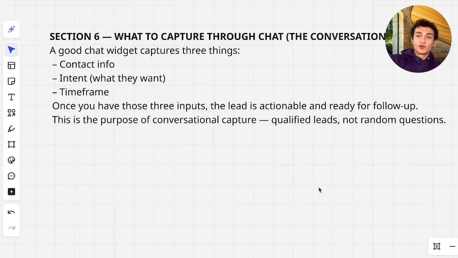All right, now what to capture through chat. In mchat, you can easily capture this. It will detect leads and then put them into your leads section. You're going to want to capture contact info, intent, so what they're interested in, time frame, name, stuff like that. Once you have those 3 inputs, the lead is actionable and ready for follow-up. This is the purpose of conversational capture, so you get qualified leads and not just random questions.